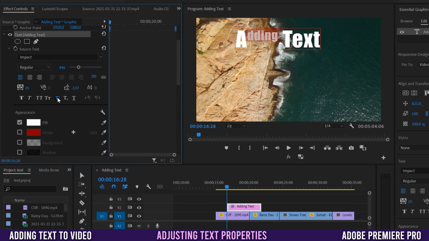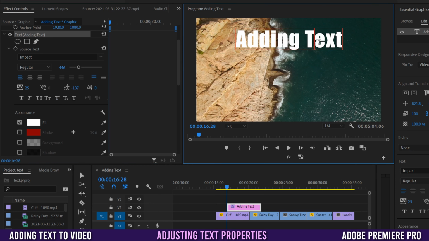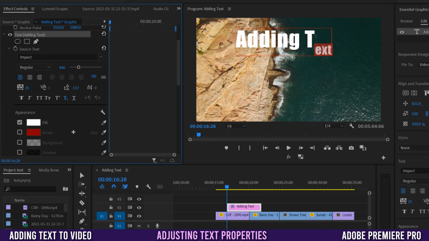If I click this, it's going to make that part smaller. Again, if we highlight this and do this one, it'll make that text drop down like that. And this will put an underline under whatever is highlighted.